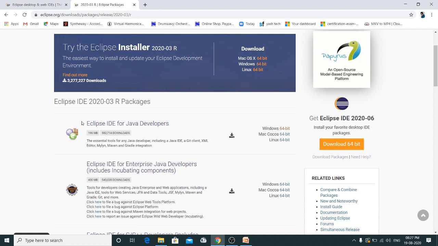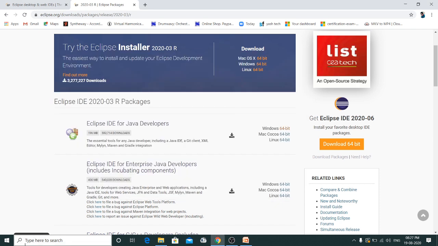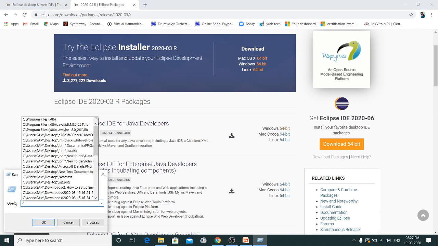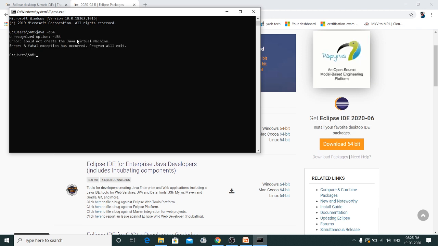If you want to check whether you have a 64-bit Java version or not, simply go to command prompt. Press Windows R, you will see a run box. Type CMD and you will be navigated to command prompt. Here you just type java -d64. You can see unrecognized option 64, could not create a Java virtual machine. That means I don't have a 64-bit, or I did not install the proper thing.